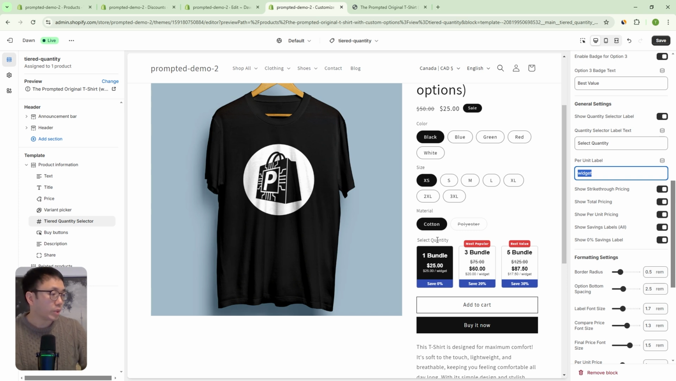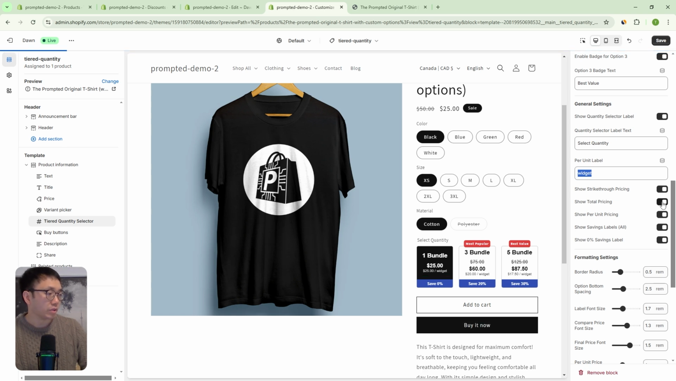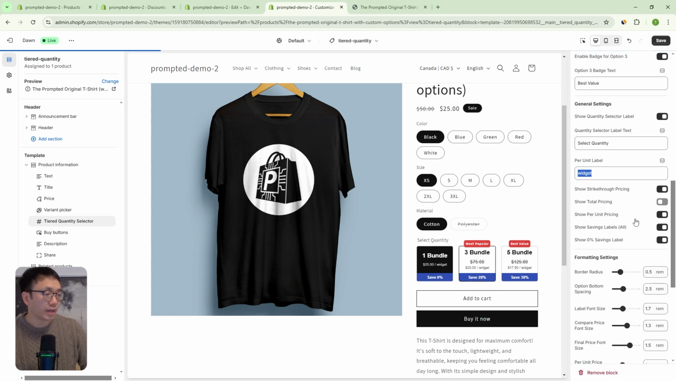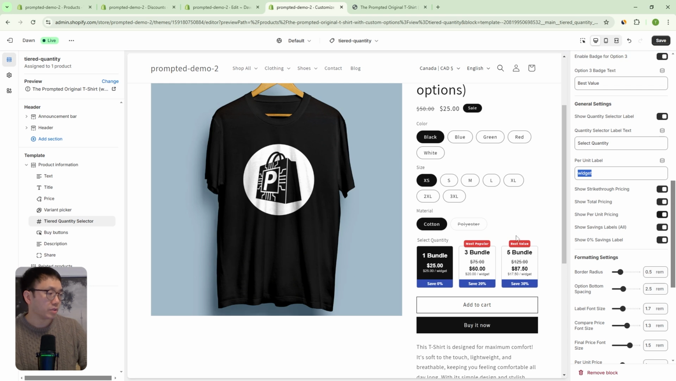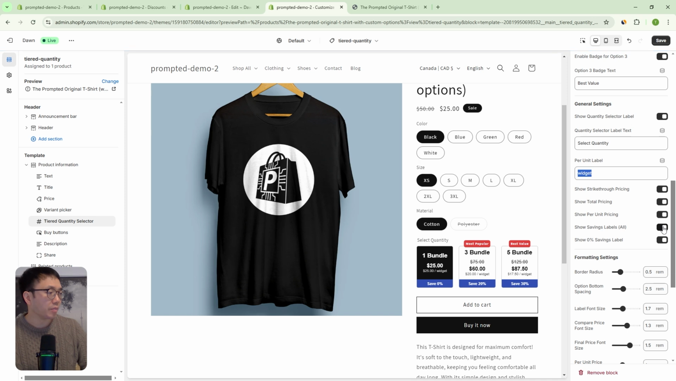And then we have all these different prices and information that's being shown. So if you don't want the strike-through pricing to show, you can hide that. If you don't want the total pricing to show, you can hide that, right? So you have all these different options to show and hide the different pricing. We don't have to show these percent off labels. And if you don't like that it says save 0%, we can remove that as well. So a number of options for you to choose from.